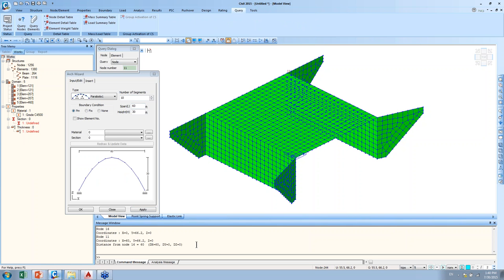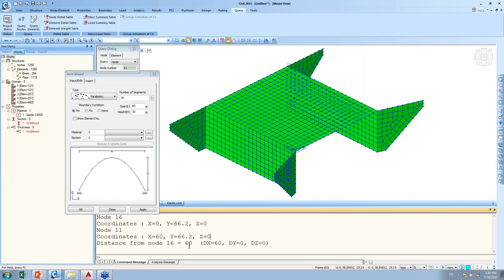And by clicking two different nodes, the program is computing the distance between the two points that I just selected. So this dialog box can be found under Query, and Query Nodes or Query Element.